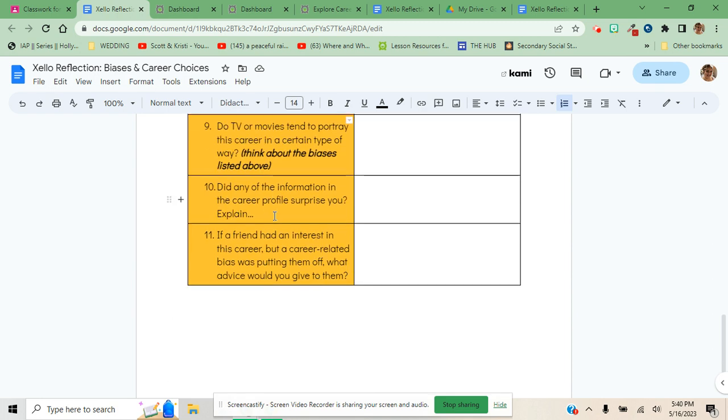Did any of the information in the career profile surprise you? Explain. And if you had a friend that was interested in this career, but a career related bias was putting them off from choosing it, what advice would you give to them?